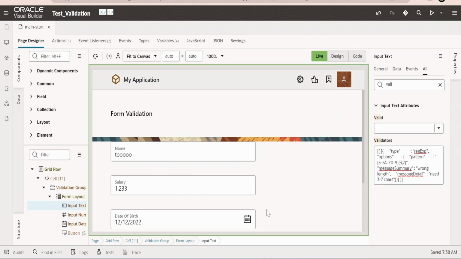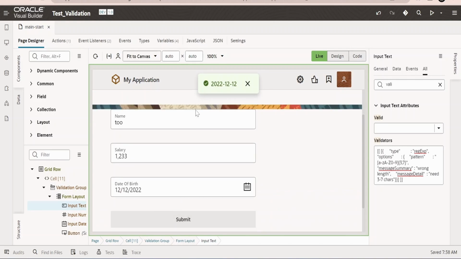Now I will switch over to the live page and enter only 2 characters, that is T, O, and just tab out. It says that it needs 3 characters. I will enter one more O over here and tab out. Now I am not seeing that error message. If I click on submit, it is submitting.